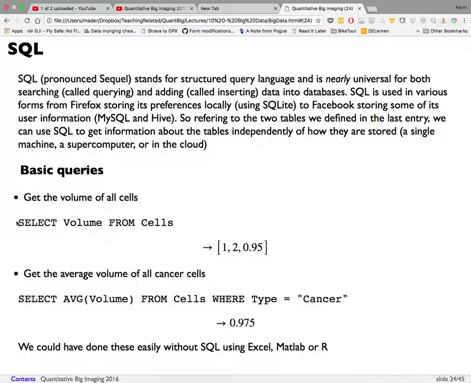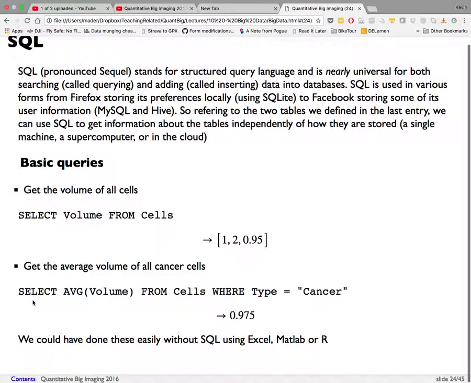And this is why this is a declarative language. I guess this example is even better: select average volume from cells where type equals cancer. Here you specify what you want to do, but you don't specify any code that's being run. You don't have any for loop going through each one of the cells and trying to figure out, is the type cancer, and if the type's cancer, then put it in this variable that we then use to make an average. You just specify what task you want to run.